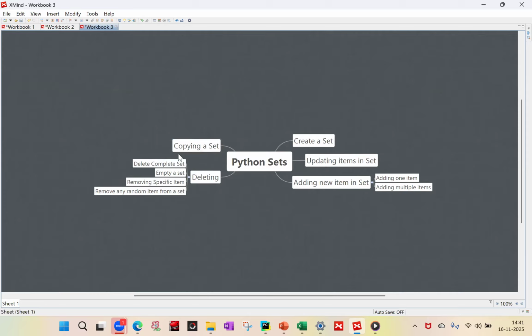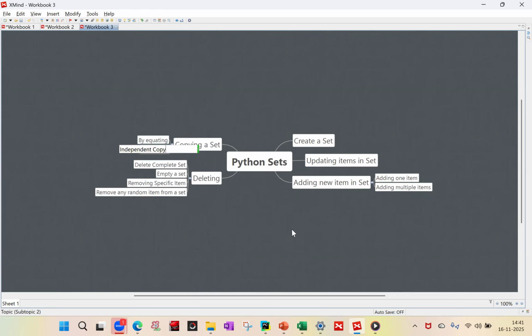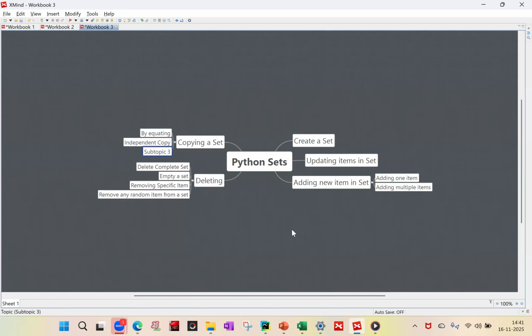Again, when I want to copy a set, that also I can do in various ways. First is by equating. Second is making a separate independent copy. And then there is one more way of creating an independent copy using the set method. Let's see these one by one.